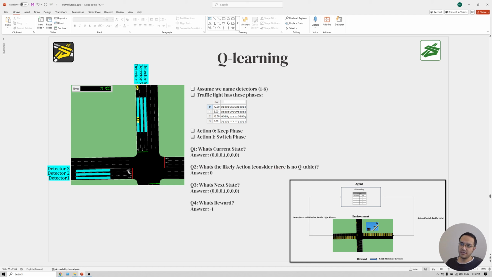Each lane has a traffic signal on top of it. So those red, green, red, as you count, for example, these are 12. The 12 characters represent those traffic lights. And the action is keep phase or switch phase, correct? Then the first question is, what's the current state?